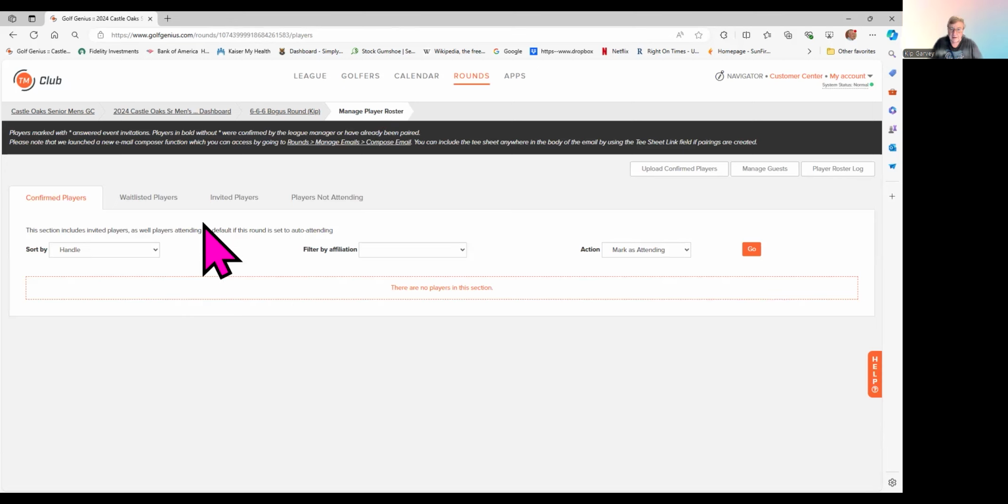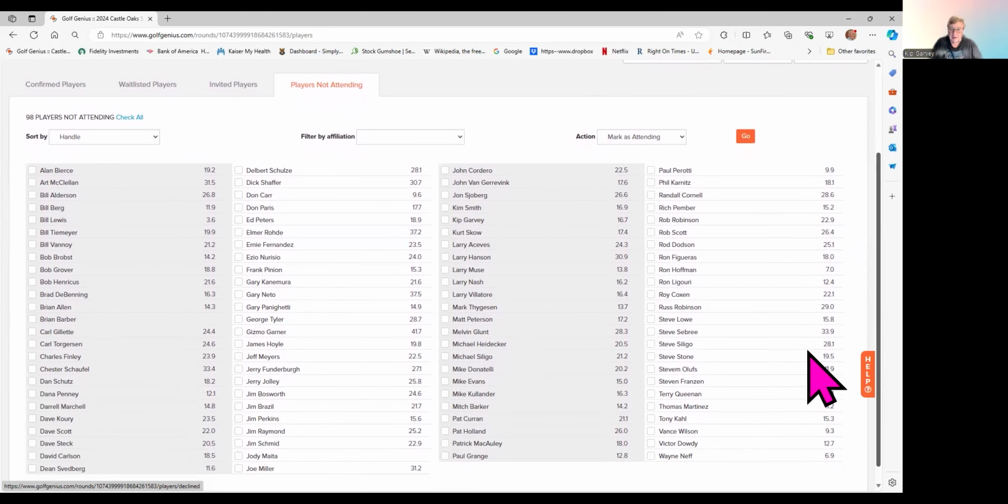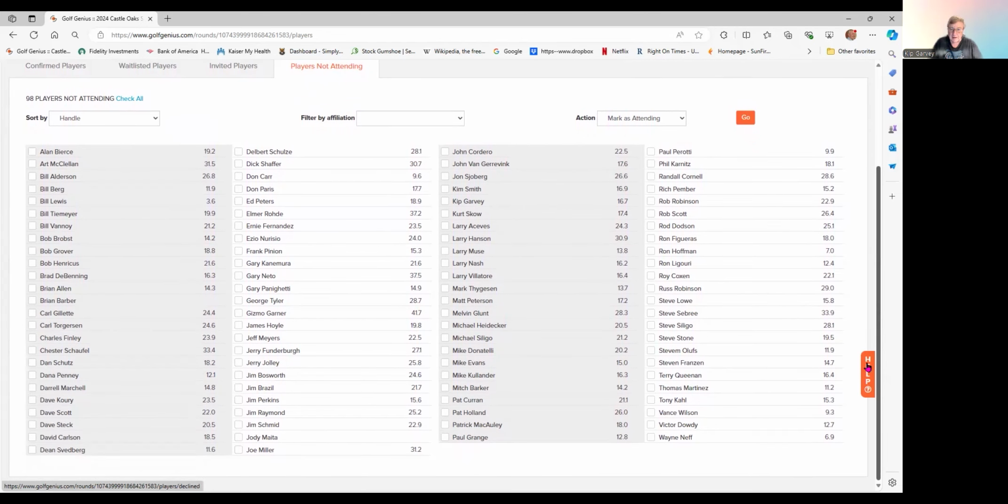Back to that tabbed page again. Here, I got to put some players in. That's the problem. So if I go to waitlisted, I'm not going to see any, and nobody's waitlisted. The invitations weren't really set up. This is a bogus round. The invited players, no invitations went out. So players not attending is going to be the entire league of players. So now I'm going to add a bunch of players here, and I'm going to make myself one of them.